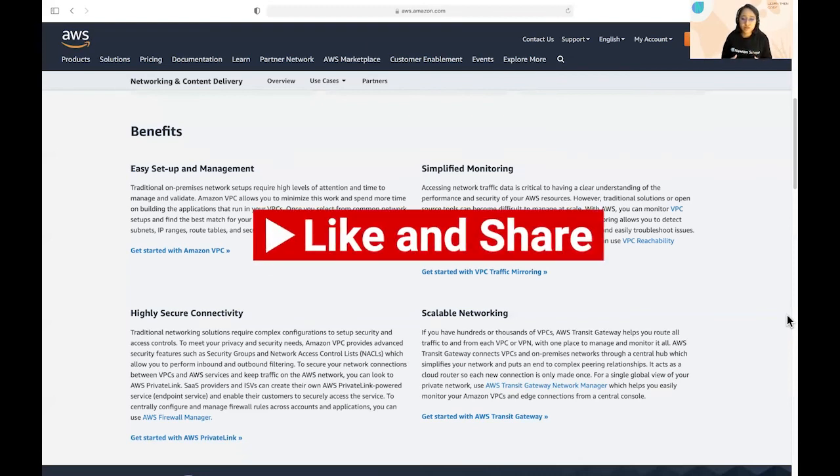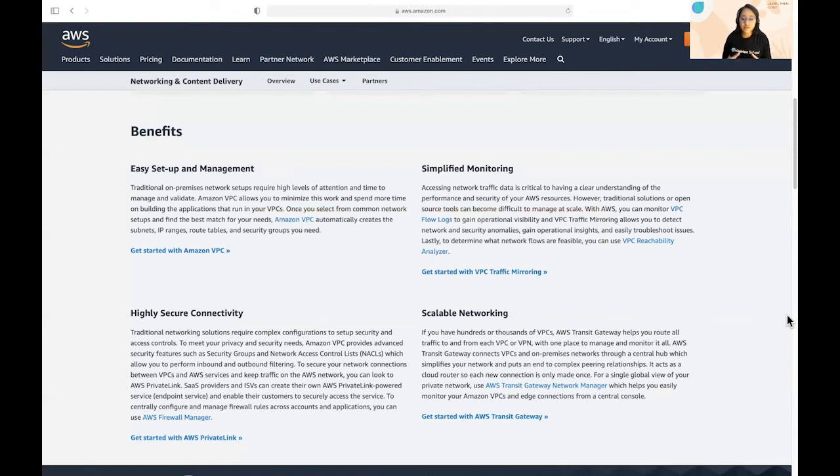So as you can see here, AWS networking services provide lots of benefits such as easy to set up and manage, simplified monitoring, scalable networking, and highly secure connectivity. So with all of that, it eases the organization's pain.